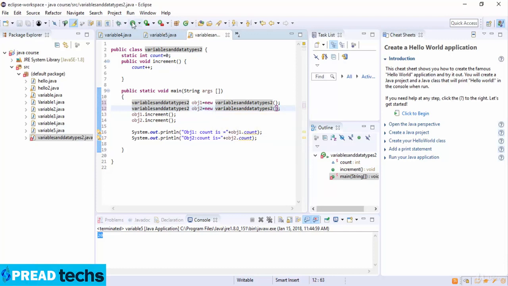Now we just see the output. So you can see we have obj1 which is count 2 and obj2 is also count 2, because in this example both the objects are sharing the same copy of the static variable. That's why they display the same value of count.